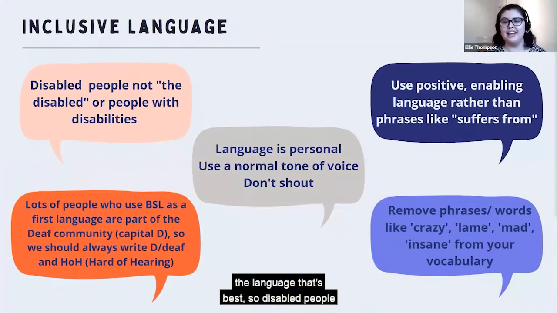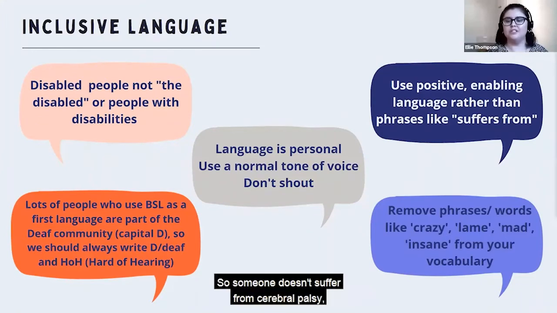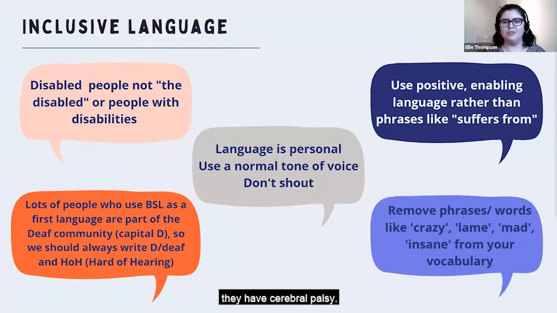Also making sure that you're using the language that's best. So disabled people rather than people with disabilities or the disabled. Using positive language, so moving on from phrases like "suffers from" and using just "has" instead. So someone doesn't suffer from cerebral palsy, they have cerebral palsy.